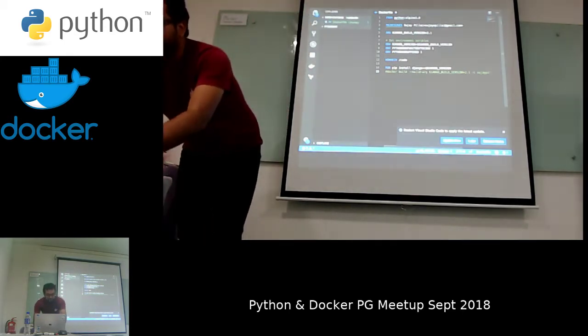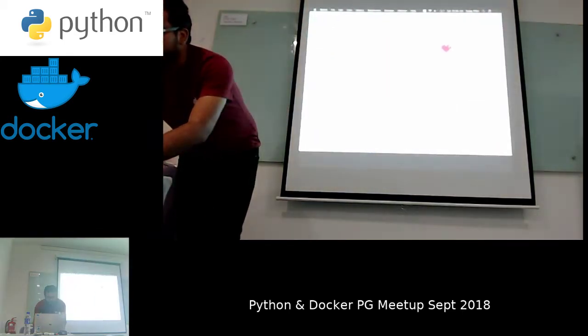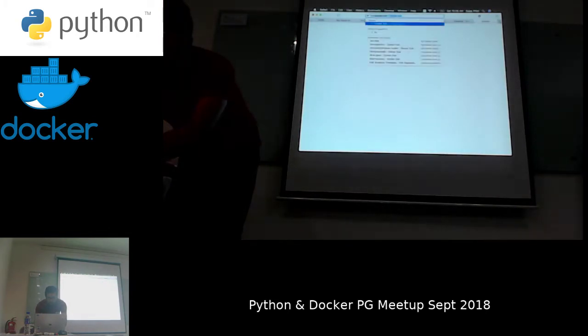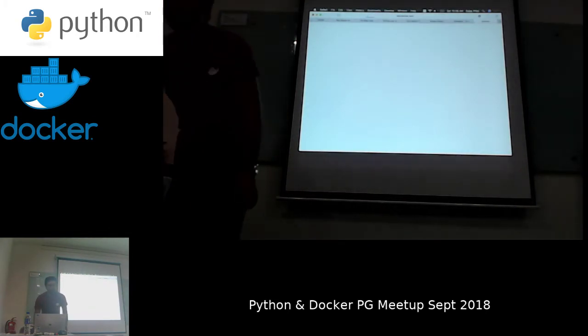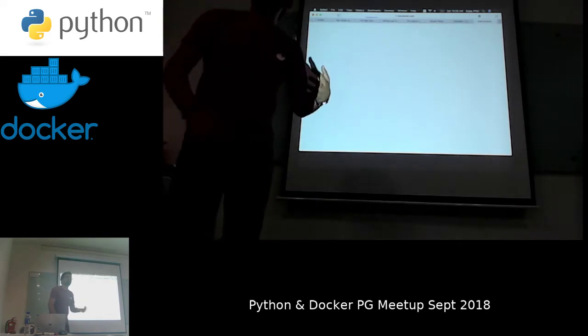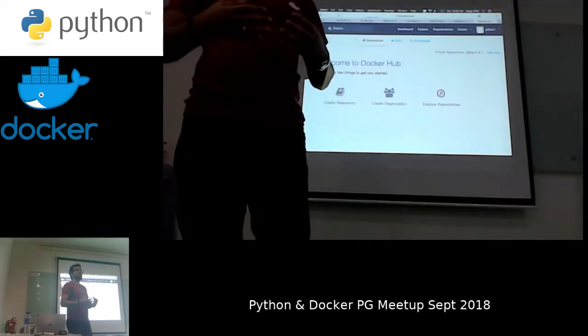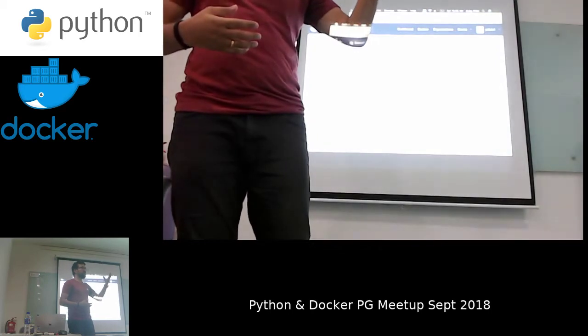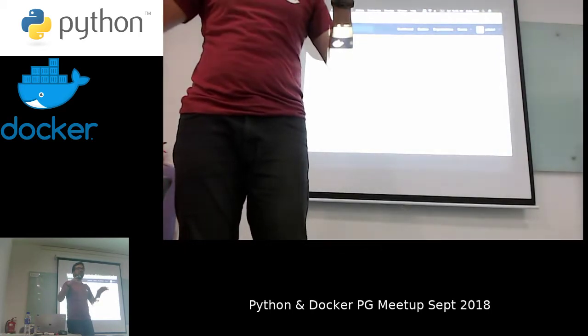There is a place on the internet called hub.docker.com. That's called the registry. That's where you build your Docker images, upload them onto Docker Hub, and share them with community members.